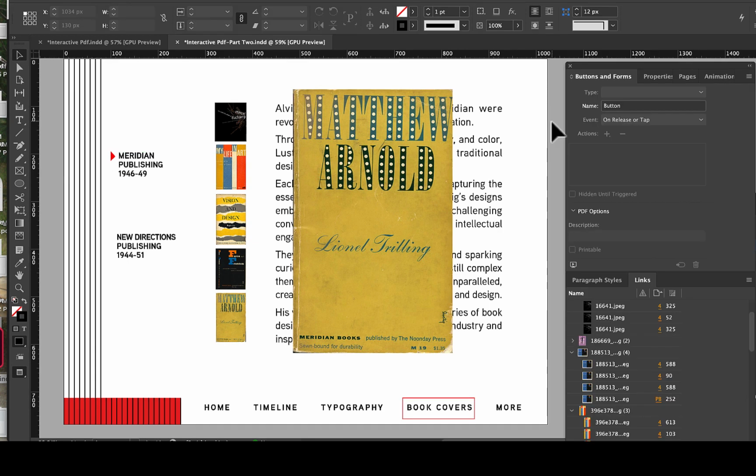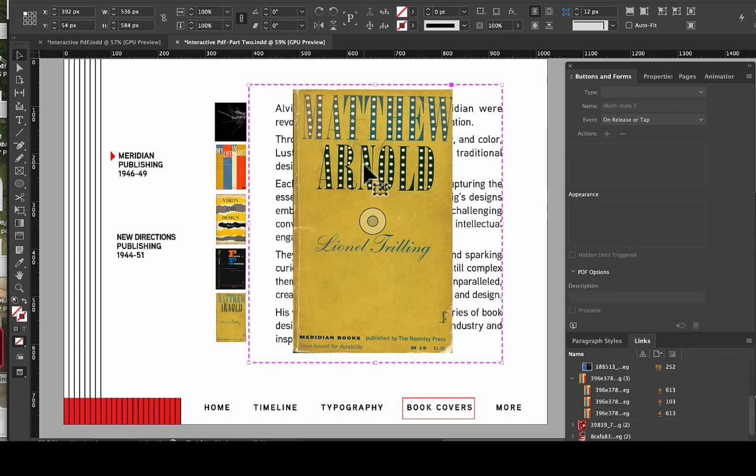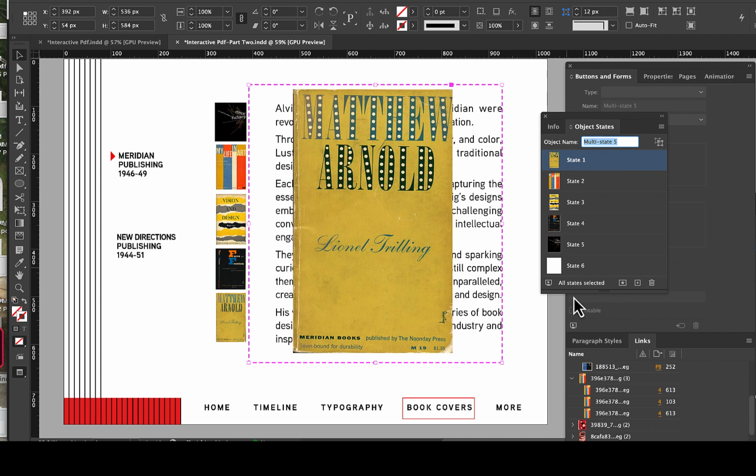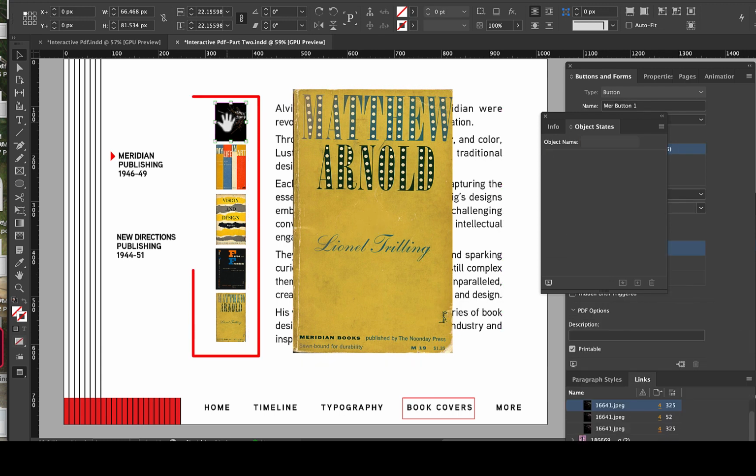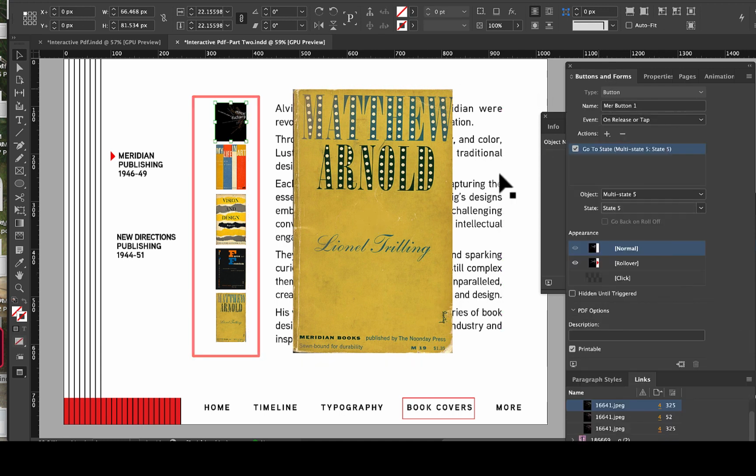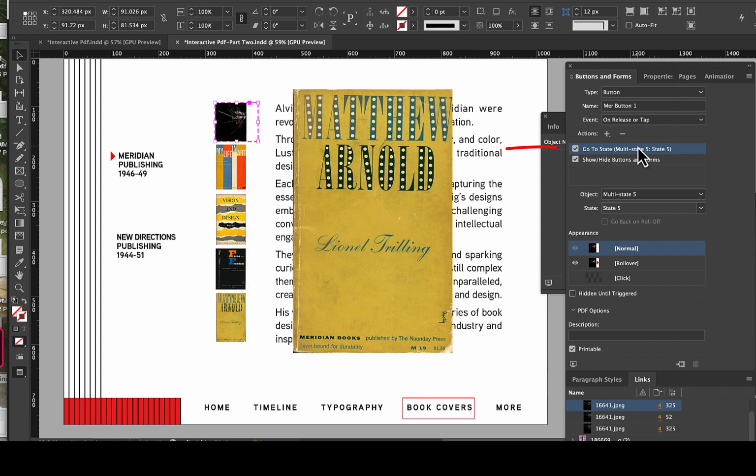So what I have here is object states and buttons controlling the object state. So this is an object state. You can see that there are 6 states. One of the states is blank white. I'll talk to you about that later. But all these states are full-size pictures of the books. And then these are buttons that do two things. One is they go to the object state. So right here, you can actually choose which object state it goes to. In this case, it's going to this one.